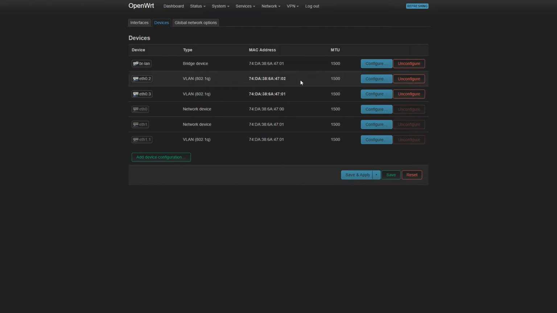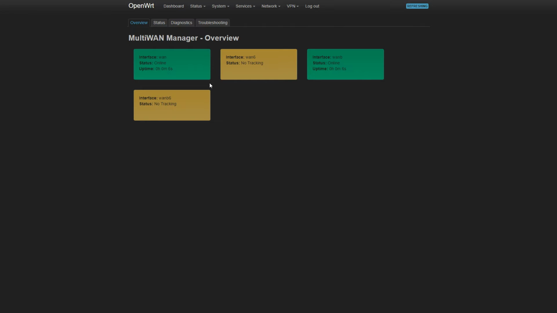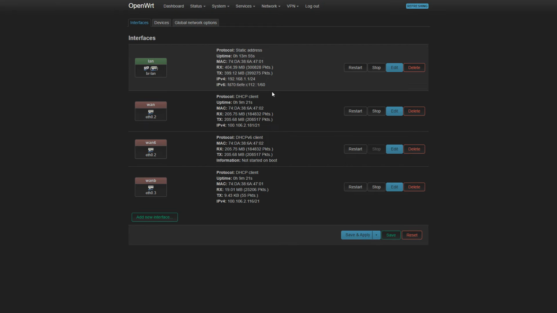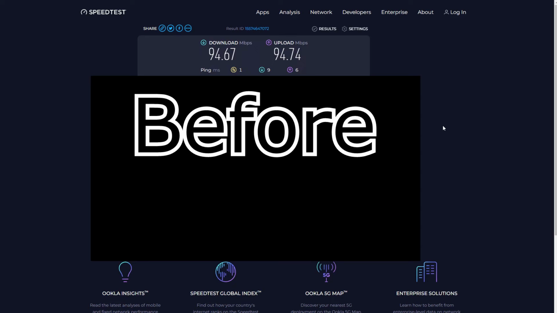So now we have to reboot the router and the plug after it came up. And now if you go to the multiWAN manager, we can see WAN is online, WANB is online, so that means everything is working. And if we go to the interfaces, we can see we've got different MAC addresses and different IP addresses. So at this moment everything should work, so it's time for the speed test. Okay, so we've got the network aggregation completed.